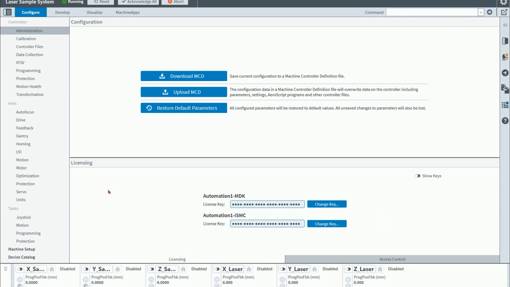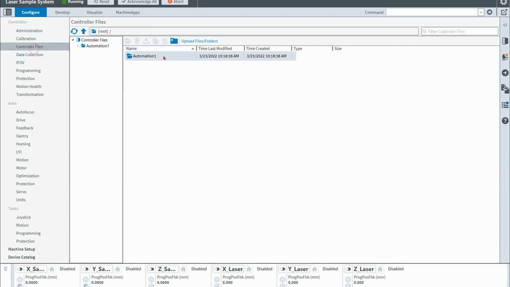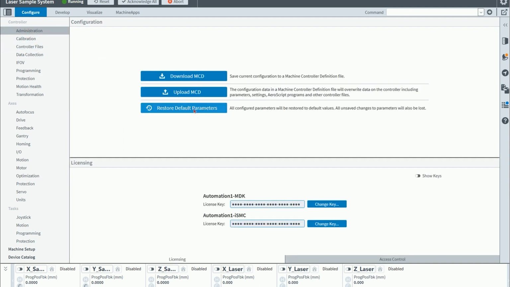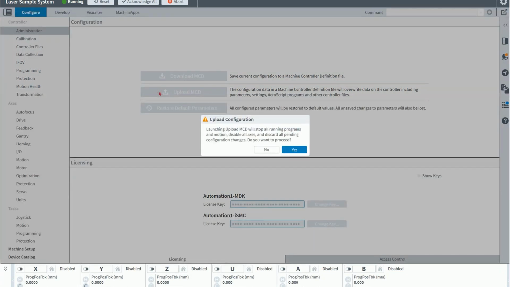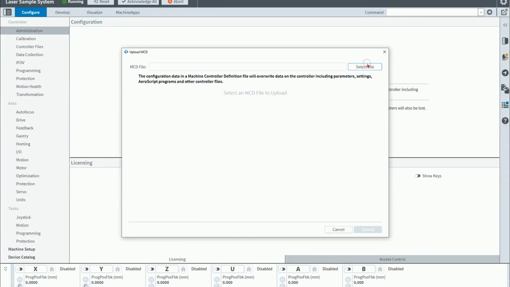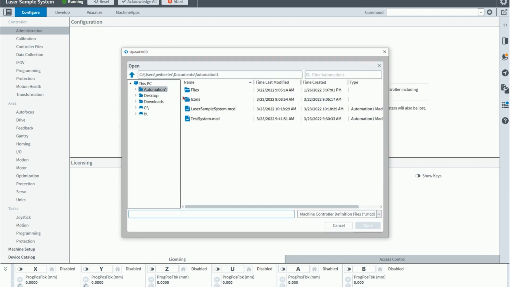This means I should feel confident to completely delete any controller files. And this is fine, I can clear my signal log. And also restore my default parameters, essentially blowing away all the parameters I set up on this controller. Now, let's just say I wanted to completely change the controller's functionality. I can actually upload a different MCD file that I have saved on my Windows file system, and you'll see lots of things will change here on my controller.